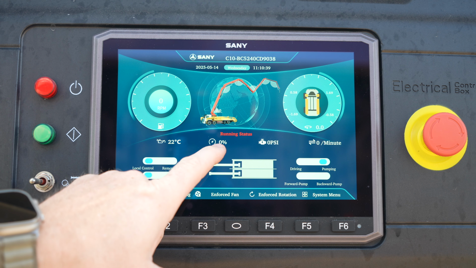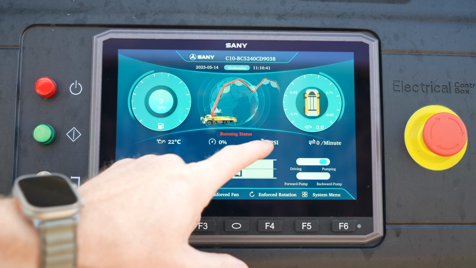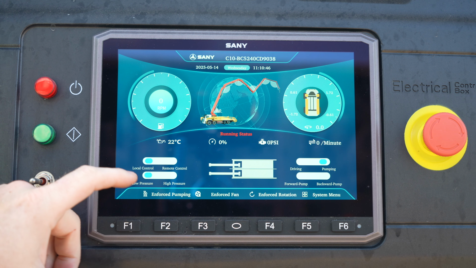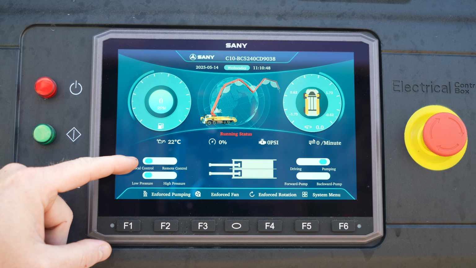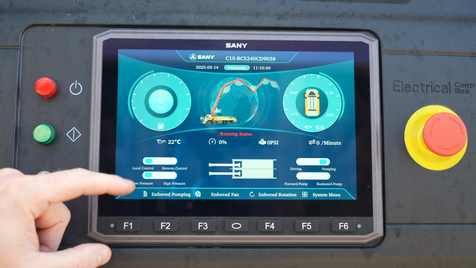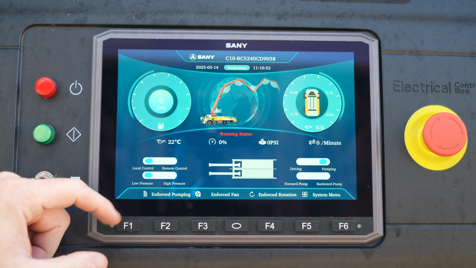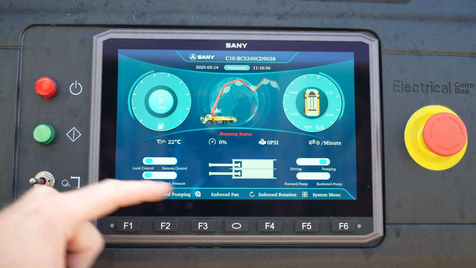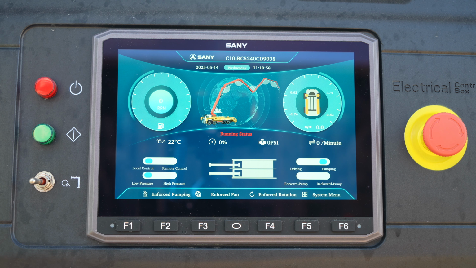We have our pumping output. We have our pumping pressure and our strokes per minute. On the bottom here, we have some feedback if we're in local or remote control. You can see that we're in local control. Low pressure or high pressure, you can see that we're in low pressure. We have an animation of the pump kit itself.